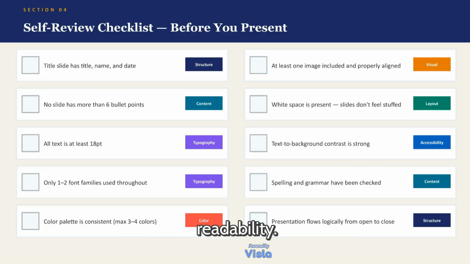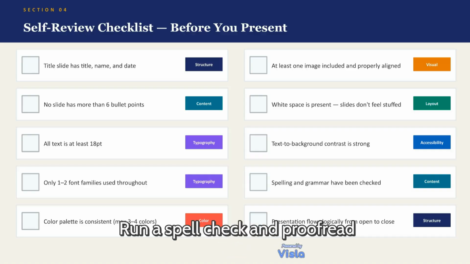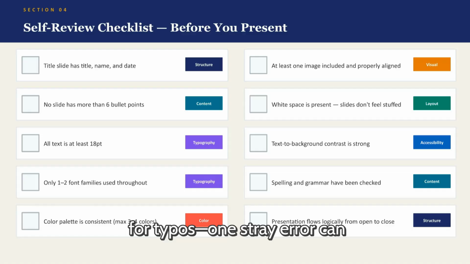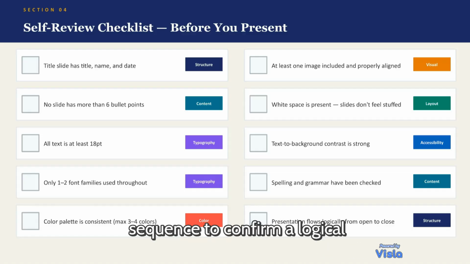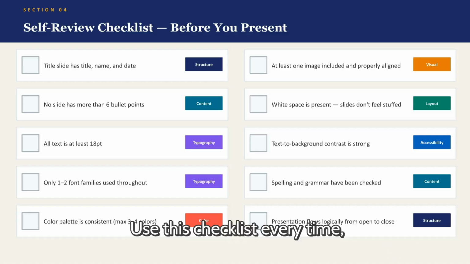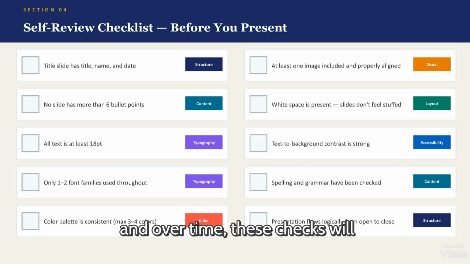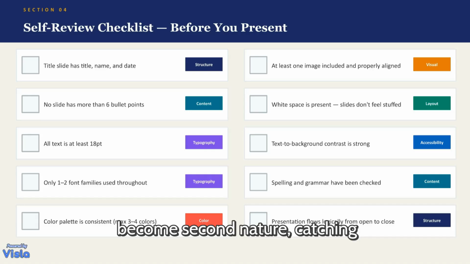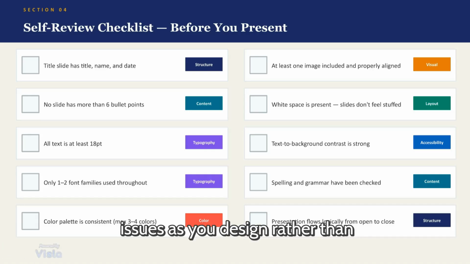Run a spell check and proofread for typos. One stray error can damage credibility. Finally, read through the slide sequence to confirm a logical flow. Use this checklist every time, and over time, these checks will become second nature, catching issues as you design rather than after the fact.